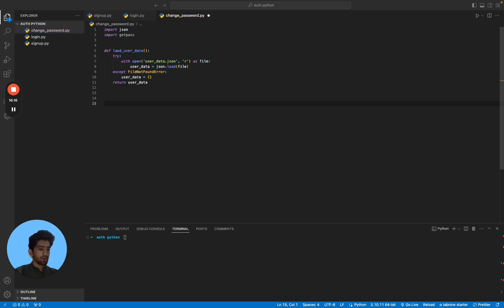Now we have to create a function for changing password. Again, we will need some function. So this function is actually saving the user. I will edit it like saving the user.